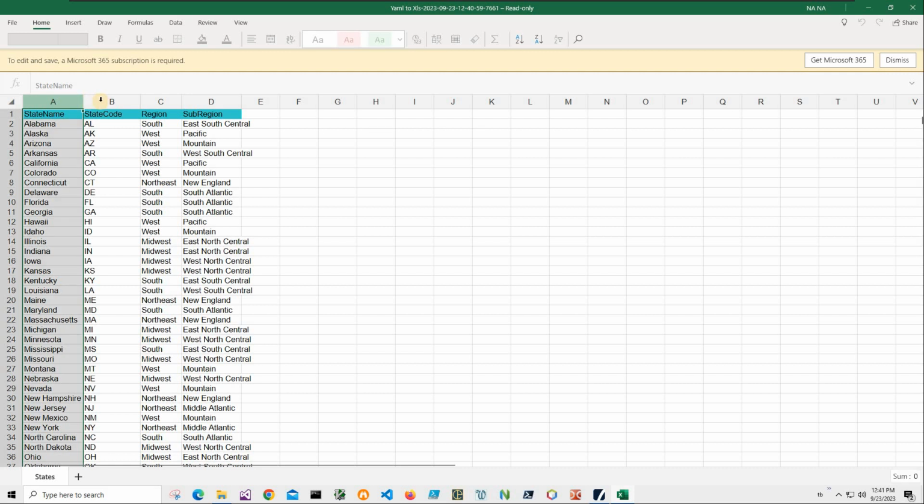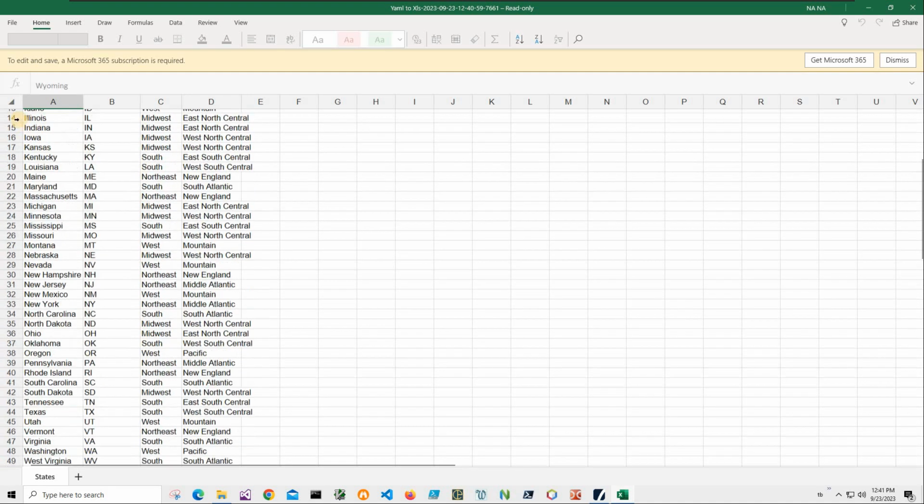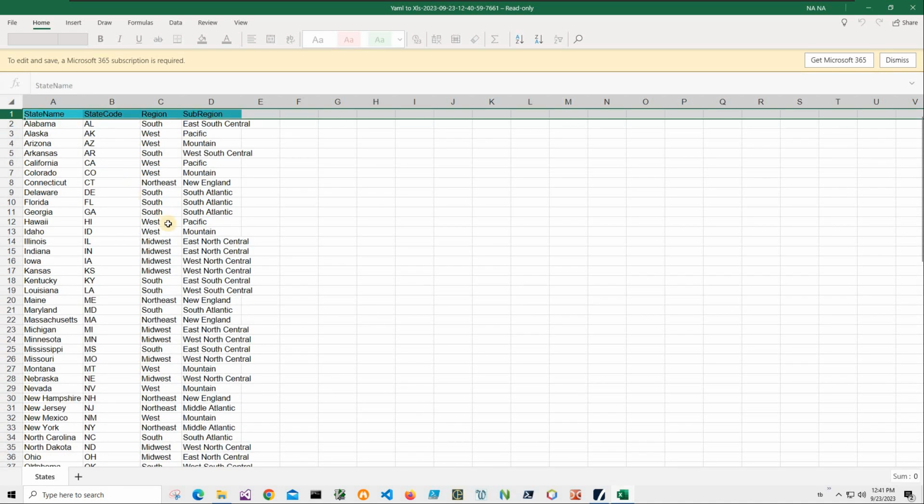And you can see there are the fields we selected: state name, state code, region, subregion, and all 50 states from Alabama to Wyoming. 51 rows because the first row is a header.